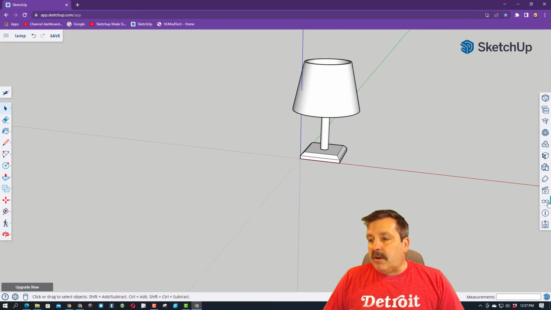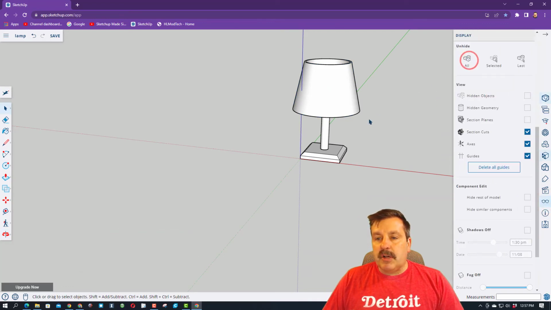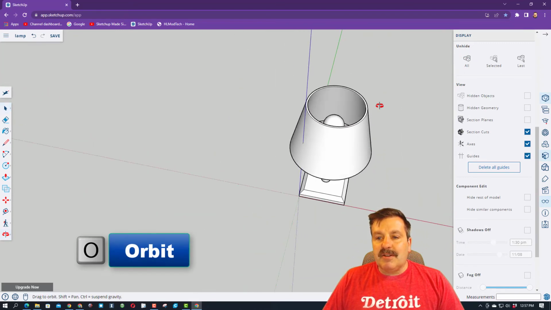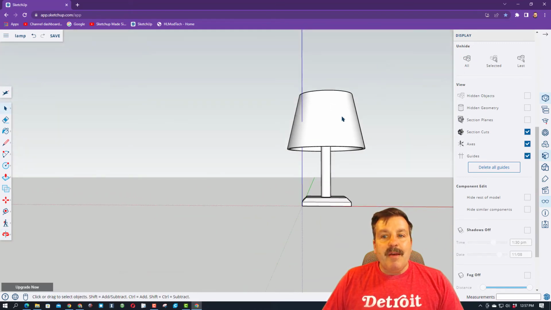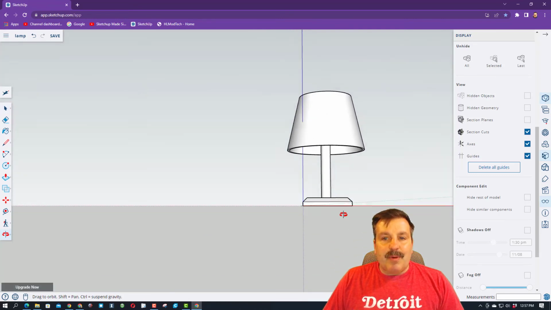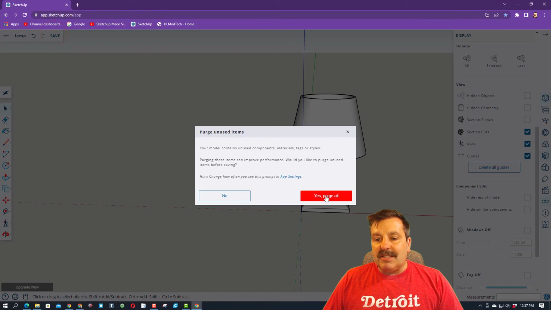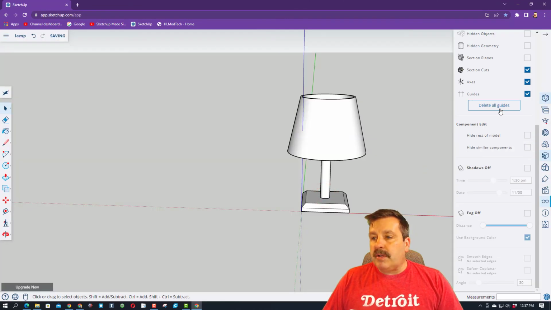So now I'm going to click over here on the glasses and I'm going to choose unhide all. And if we look inside, you can see our light bulb is still right where it's supposed to be. Friends, this is not really connected, but I'm going to call it good. I think those are a lot of skills. I'm going to remind you to click save. We're going to purge the components it doesn't need.